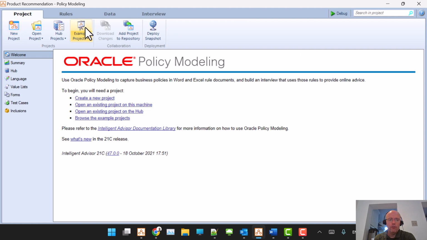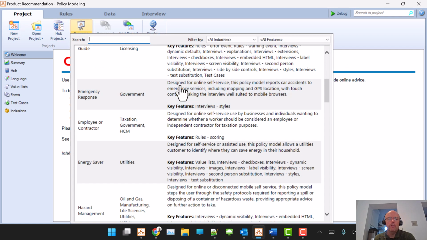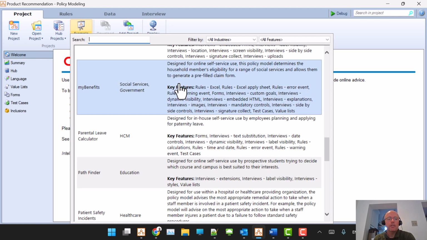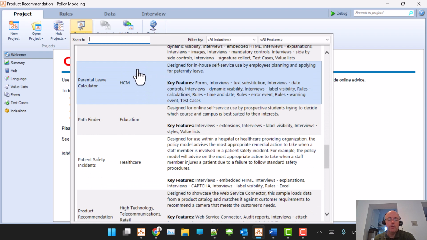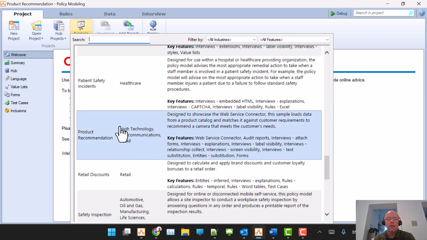Before we go any further, of course, you already know that the example projects can be found from the example project button in the project tab, and we can see that the product recommendation scenario is retail. We're selling you something, and typically when you buy something it's because it has features you're interested in. In this case, maybe you're buying a camera and you're interested in certain features, so the retailer is going to recommend some cameras based on those features.